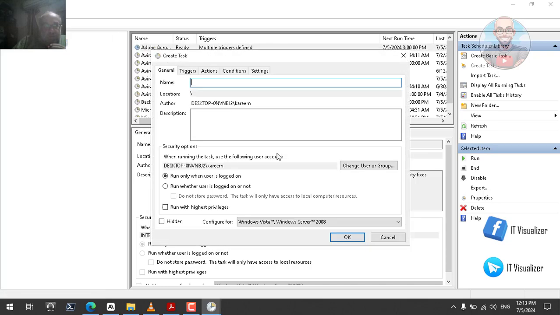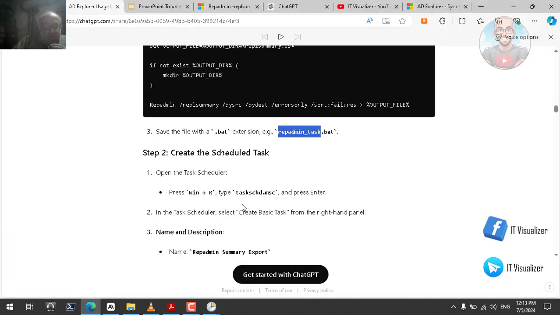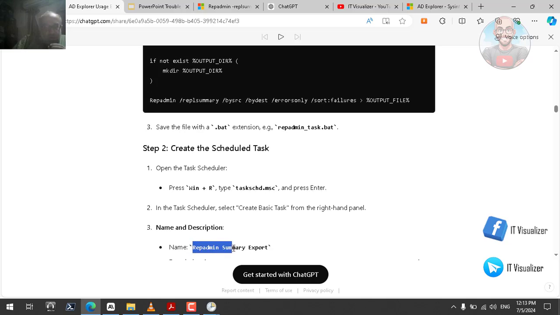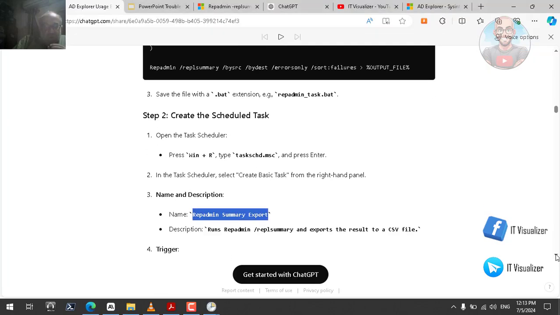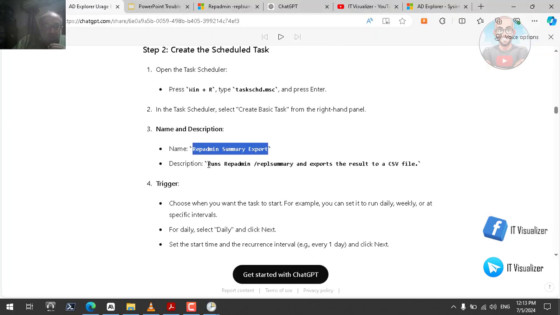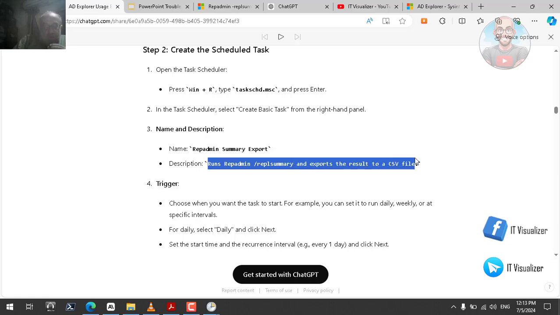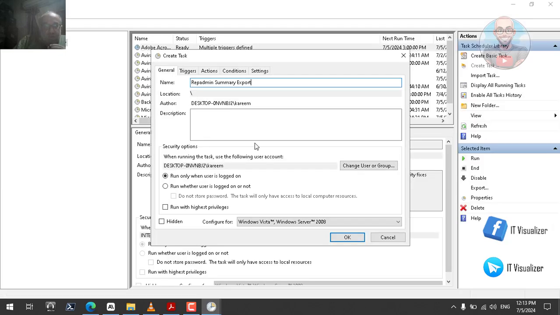Here you go, and then we want to make a task: right-click and create a task. Then we can basically go step by step. Here is the name of the task. Here you go, like that. Repl export. Copy, and then we can put it here as the name, and then here is the description.